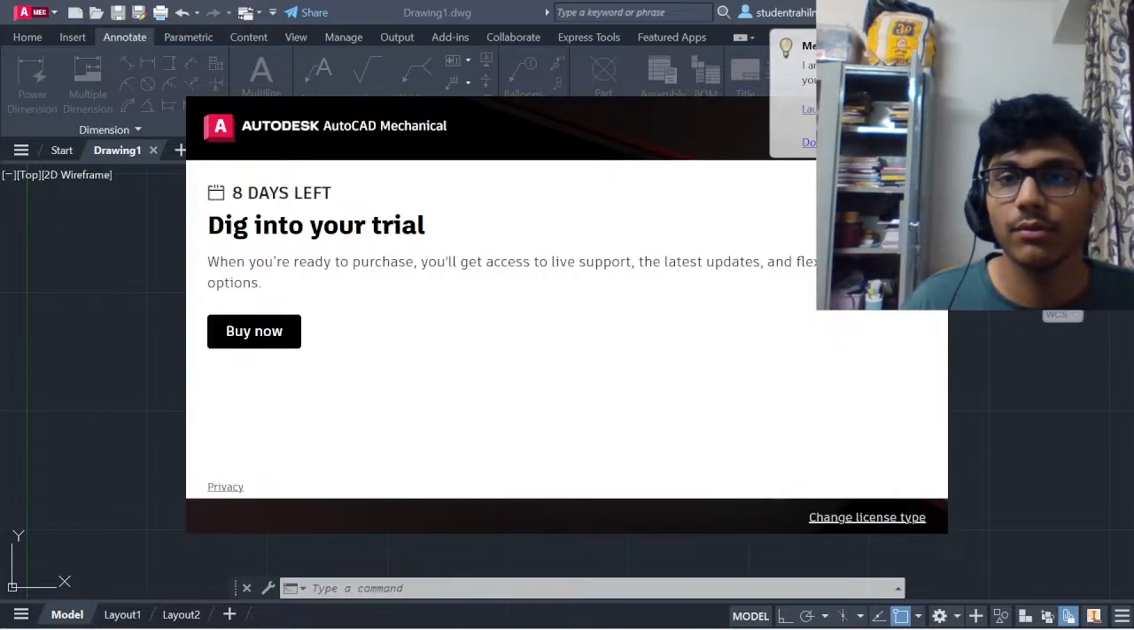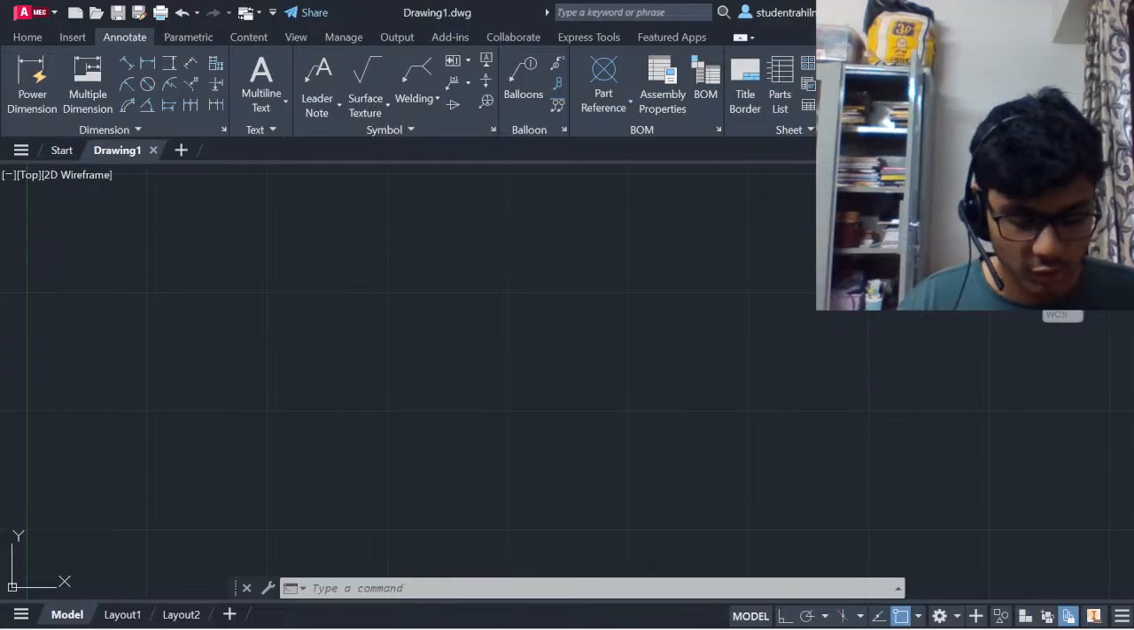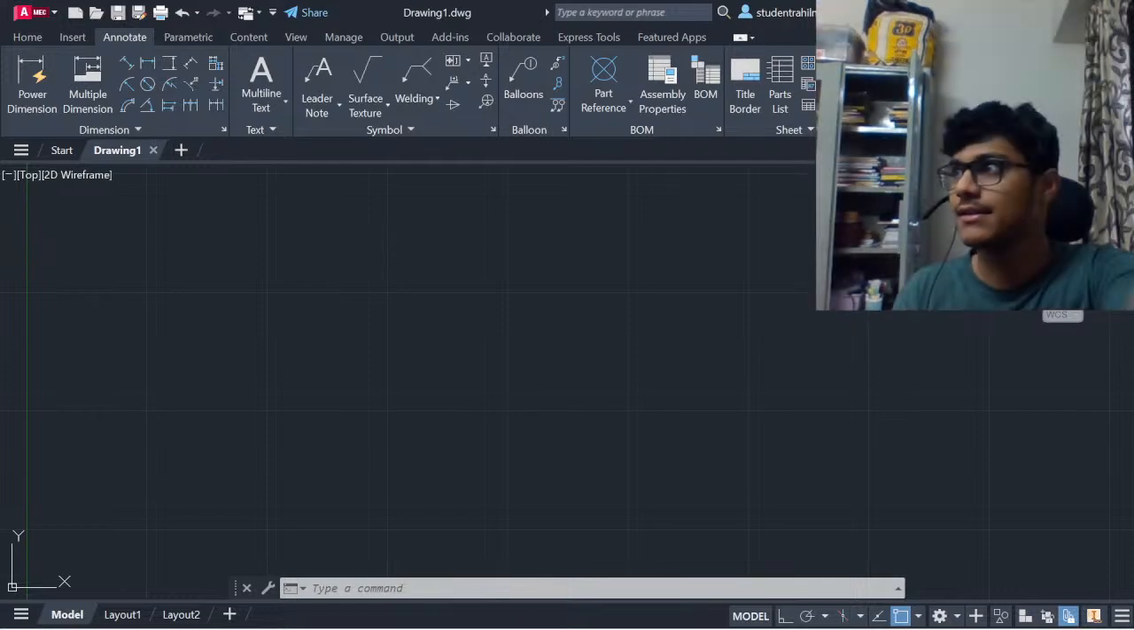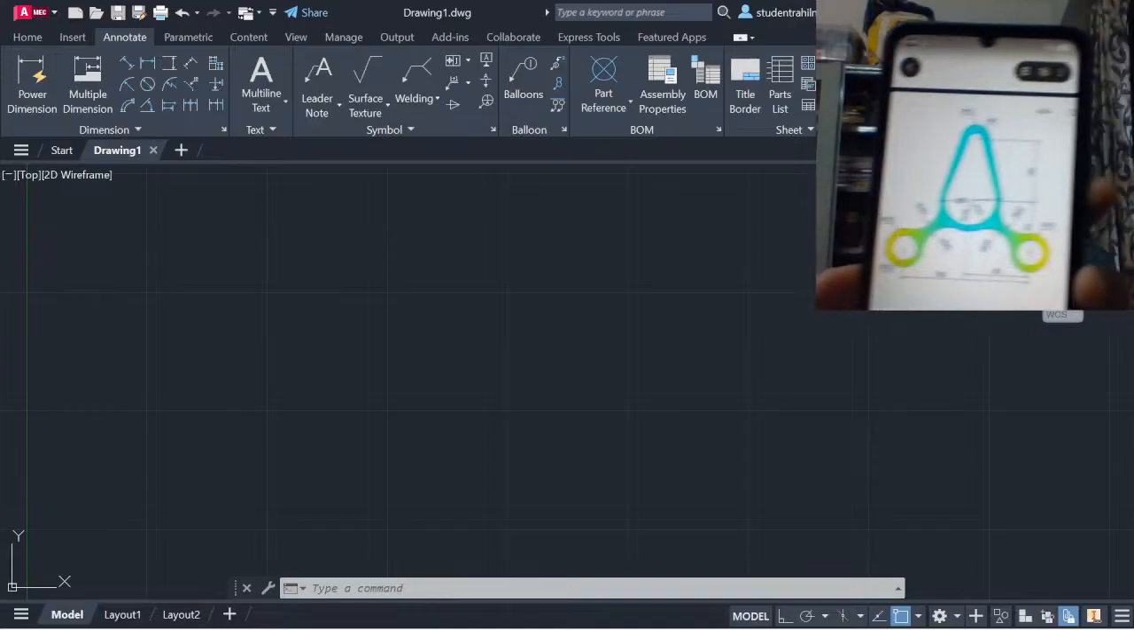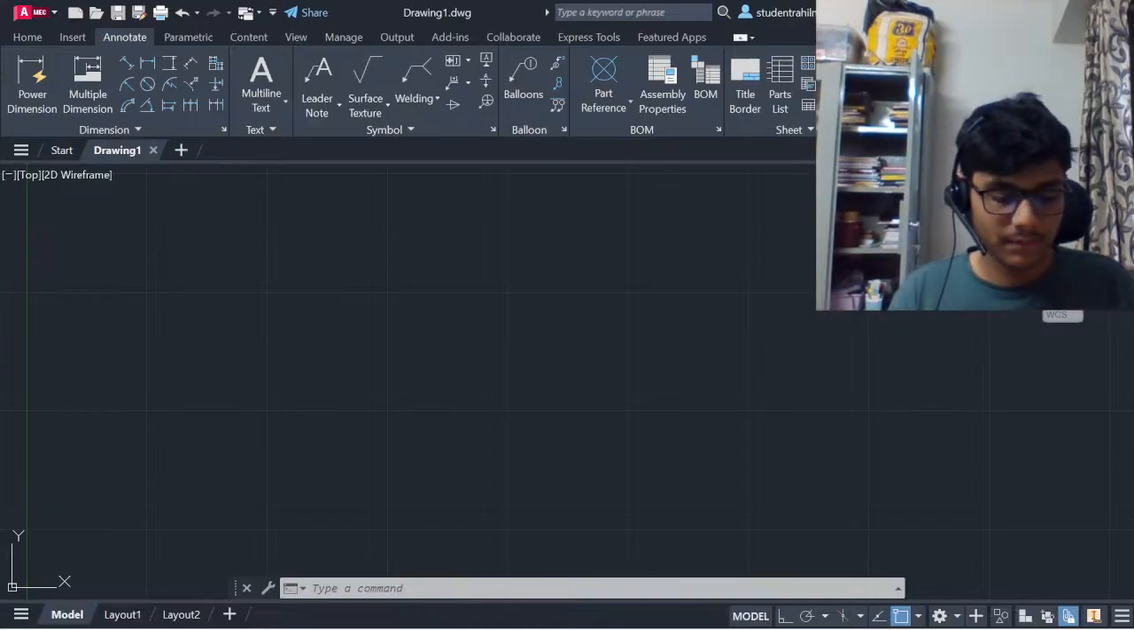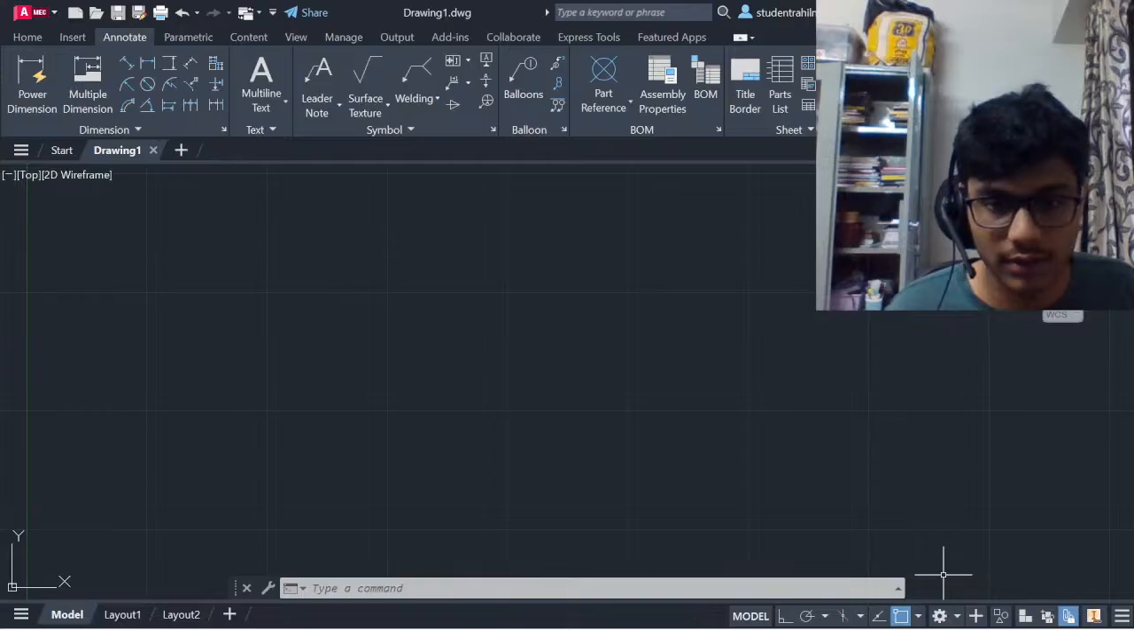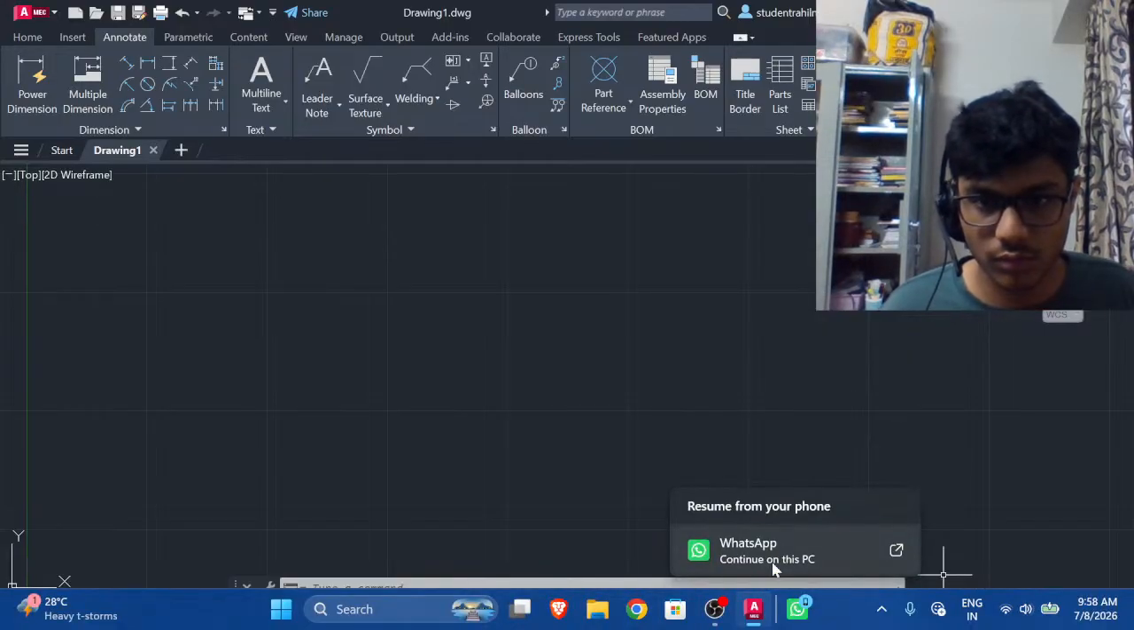Okay, so let's just start making this one. We have this one to design. It's like a Caesar, if you can see. It's like a Caesar, and I hope I can open it on this device through WhatsApp.